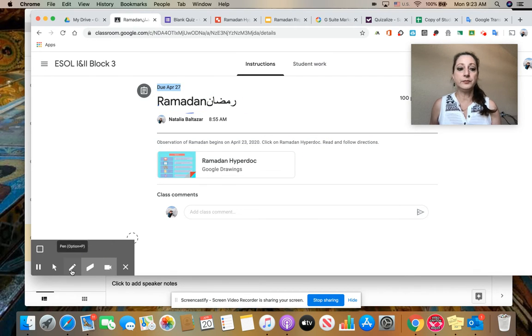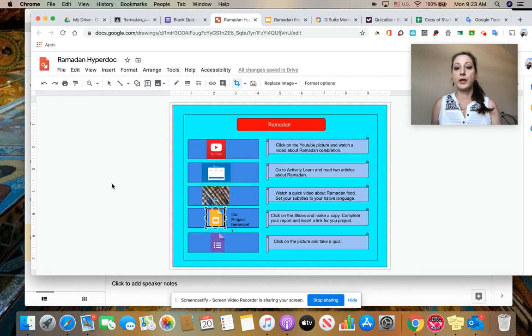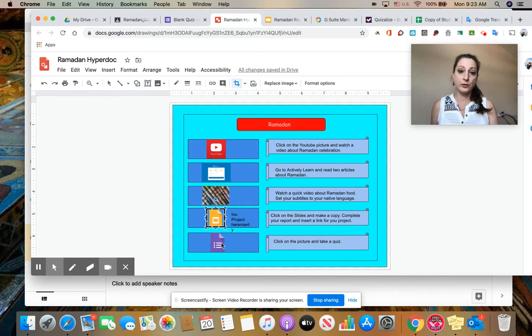So the first thing we're going to do is click on the Ramadan Hyperdoc, and this is what it's going to look like. Told you it looks just like regular Google Docs, and it has 1, 2, 3, 4, 5 steps to complete. So if you do one step every day, 5 days in a week, it's nice and easy. You can make it happen without any complications.